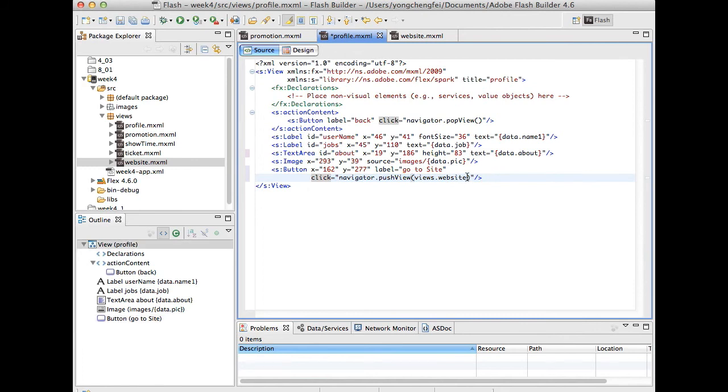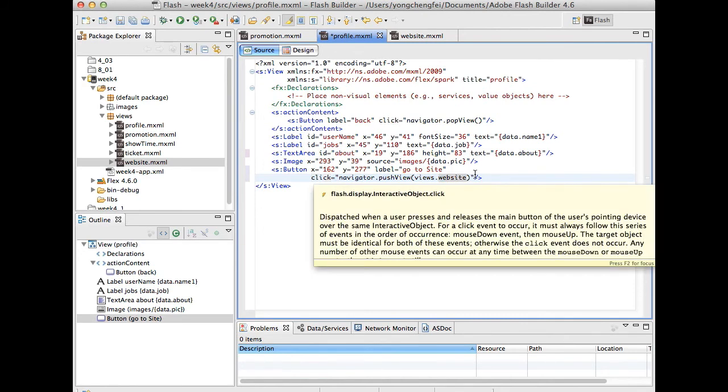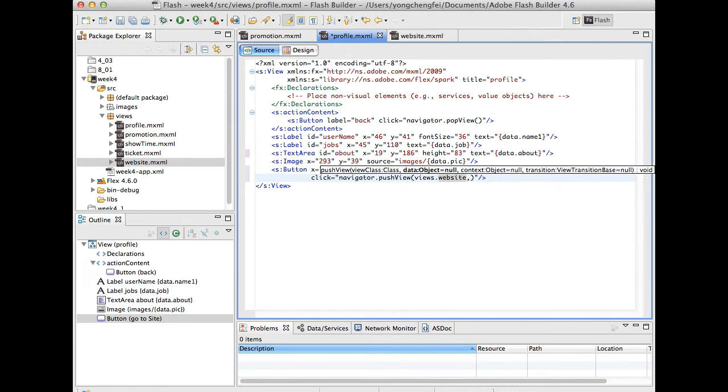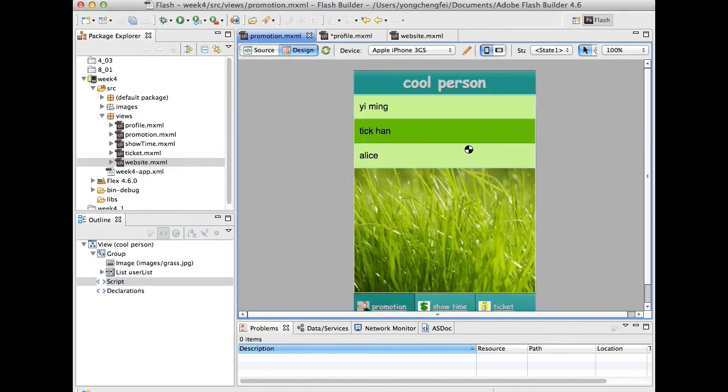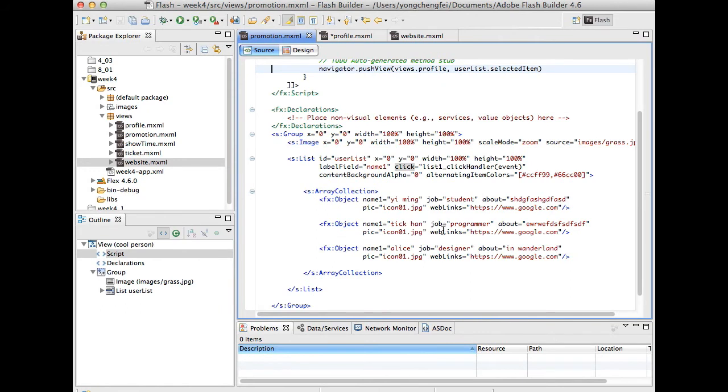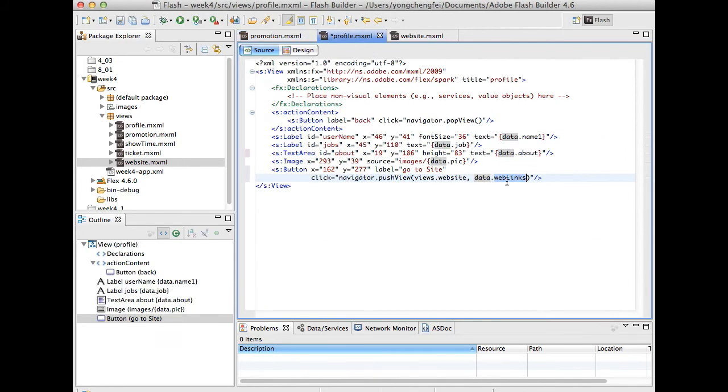Many weeks already. But then I don't only push view to the next page. I want to bring the data to the next page as well. But then I don't need to bring all the data here. I only bring the web links. So, comma data dot web links. The reason why I type web links here is because in my promotion page, my data here, see, web links. This is my web links. That's why here I type web links.